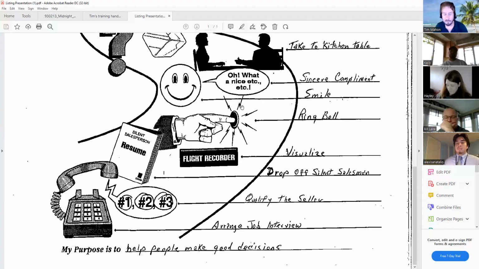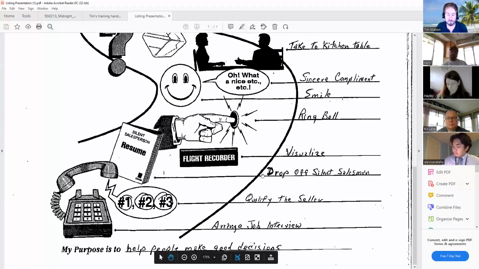The way you do that nowadays is you send them an email. You send them a link to your website. You don't need to do a silent salesperson and physically drop it off. So here's where the technology basically is going to be transferred. Visualize what you want this appointment to be like.